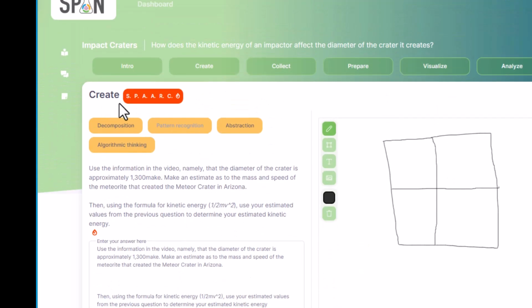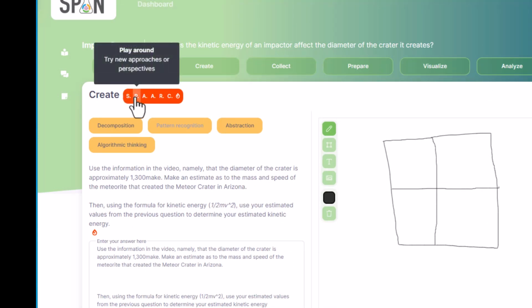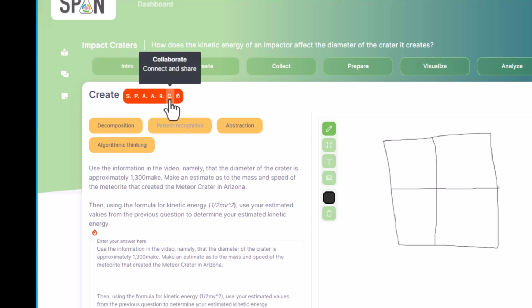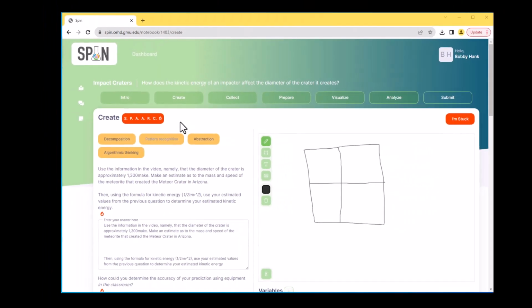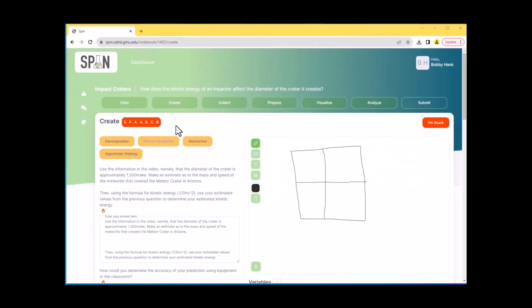SPARK stands for sketch, play around, ask questions, automate, review, and collaborate. So if you get stuck or need a little more support, check your Spark prompts that your teachers provided for you.